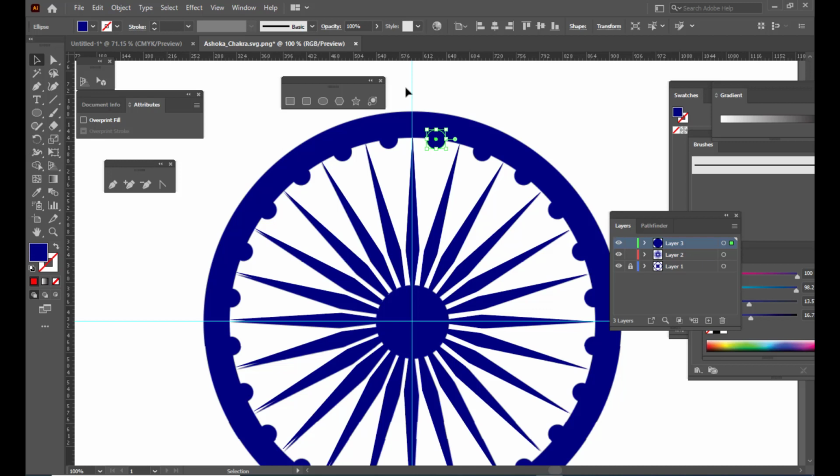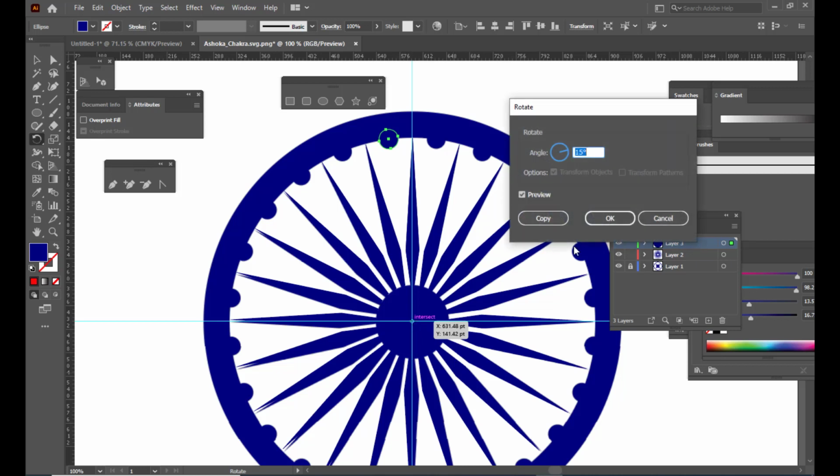Simply activate the rotate tool by hitting R, and we will now use Alt and Shift to change the center point for this ellipse. Alt and Shift, and simply keep the center point exactly at the center of the artboard where the two guides intersect, right? And then release the mouse.